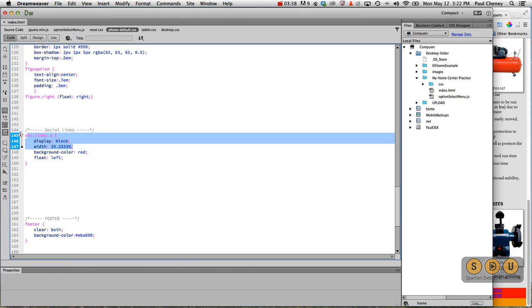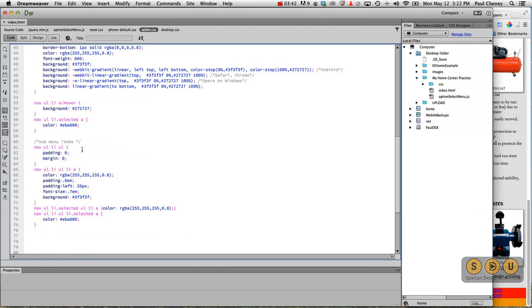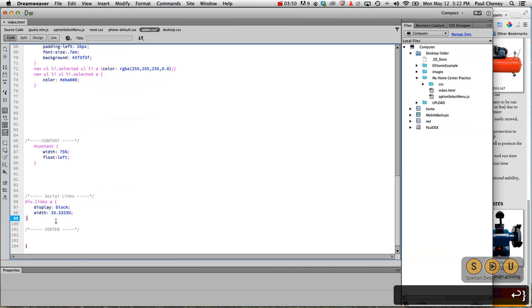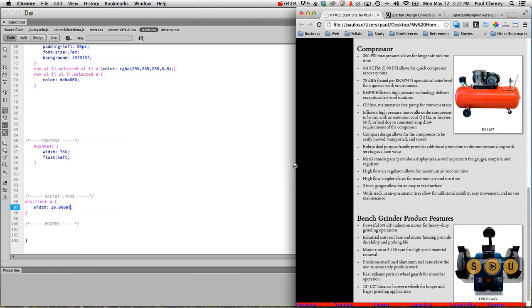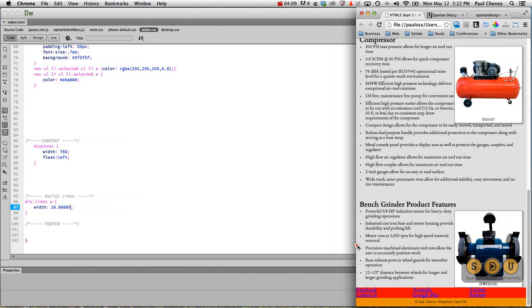And now all we need to do is take this statement, go to our tablet, above the footer, and we don't need to display a block. We simply need to change this width to 16.666%. They're still floated. They're still everything else. So now I have them displayed 6 across and 2 rows of 3.